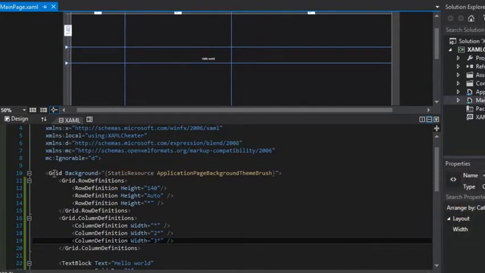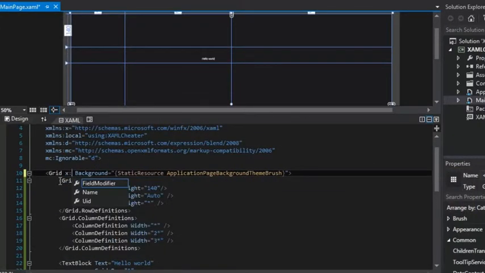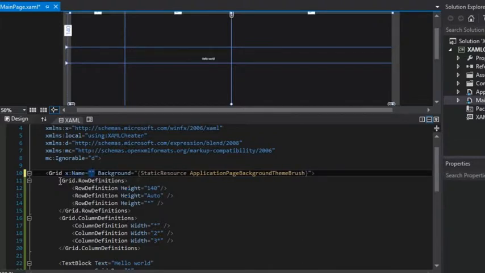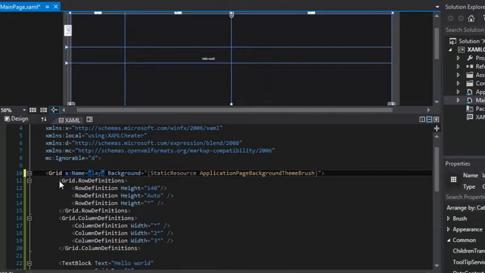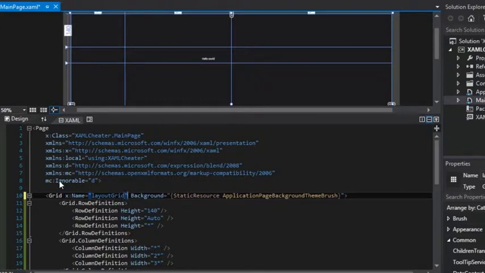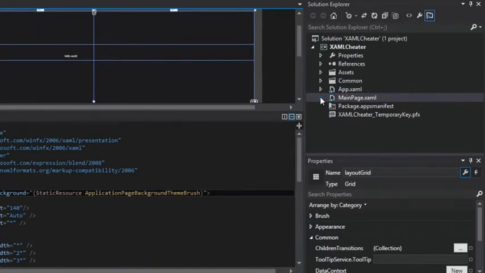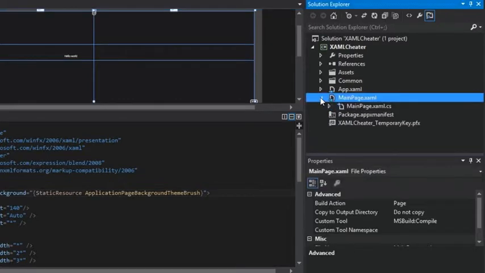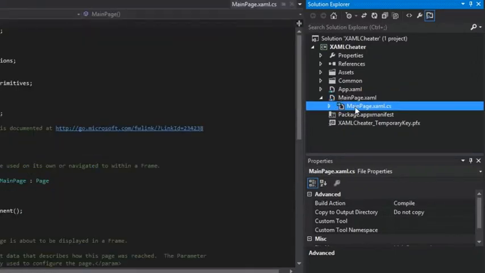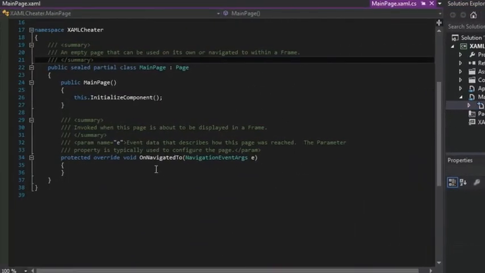And to start this process, what I want to do is give the grid a name. And so I'm going to type x:name, and I'll explain why the x in just a bit. And I'm going to give it a name of layout grid. All right, so now we can access it programmatically in our C# code. And here's a tricky little idea. If you've never programmed with Windows Forms or ASP.NET Web Forms, this XAML page actually has an arrow next to it. And when I click the down arrow, it'll show me another file named mainpage.xaml.cs. And I'll explain the relationship in just a little bit, but follow along for now.